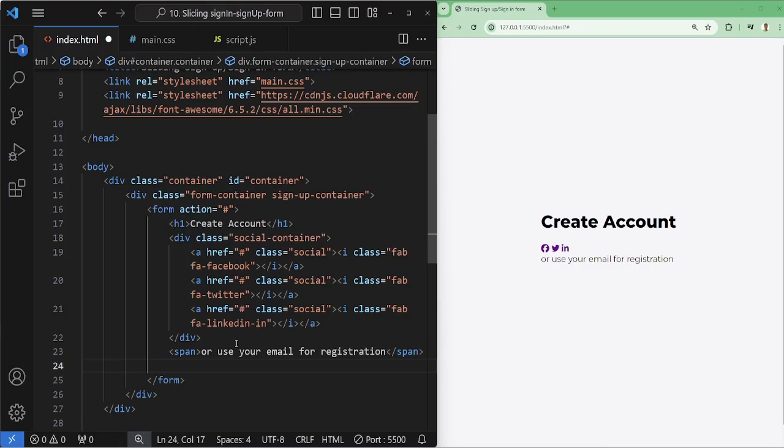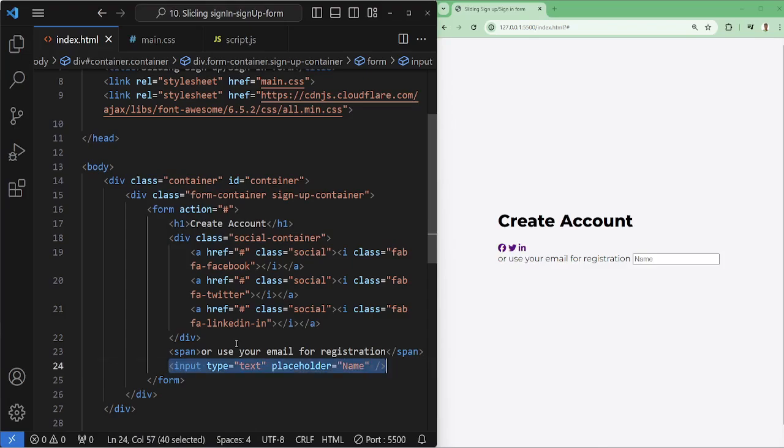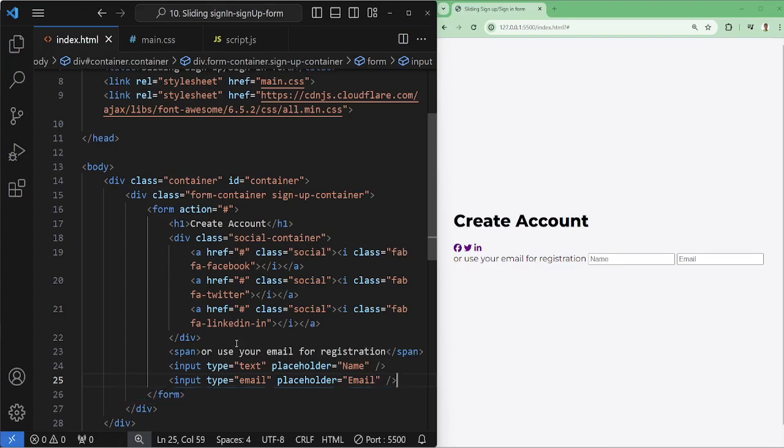Now I'm adding the input form values for name. Input first, type text, giving the placeholder value name. That's a self-closing one. Then another one for email, placeholder value email, and the third one for password, placeholder is password.